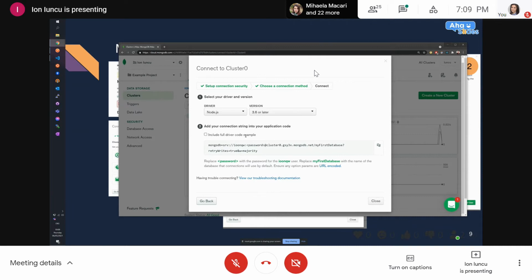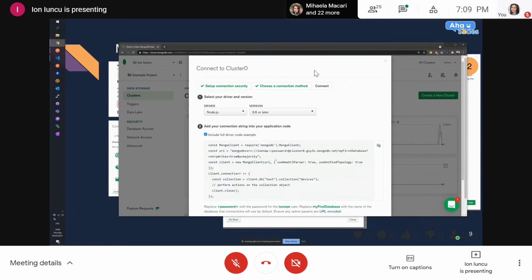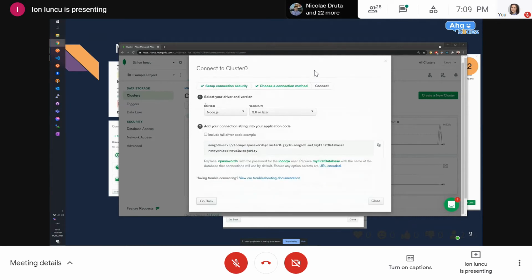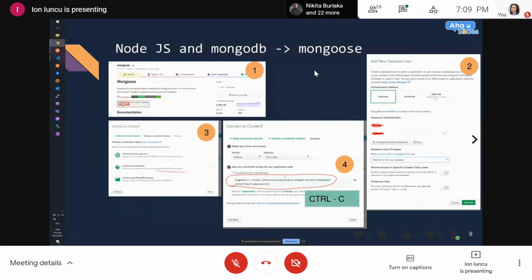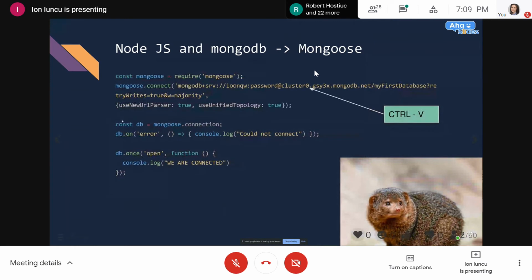They even give you an include full driver code example, but we're not going to look into that. So you want to copy this, and now we're going to paste it. So this is step 4. And now the next step is to go to the code to actually paste that URL. This code, you'll get it on GitHub as usual, without my credentials.